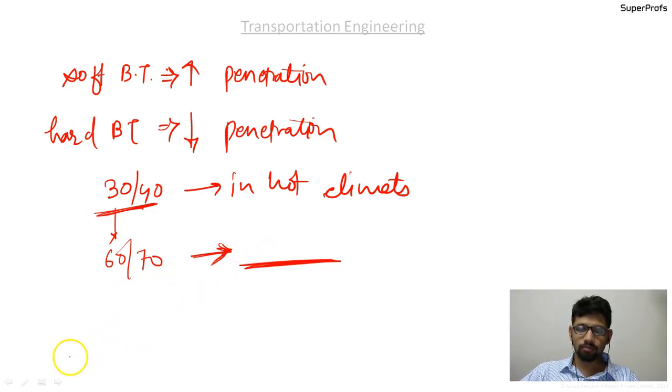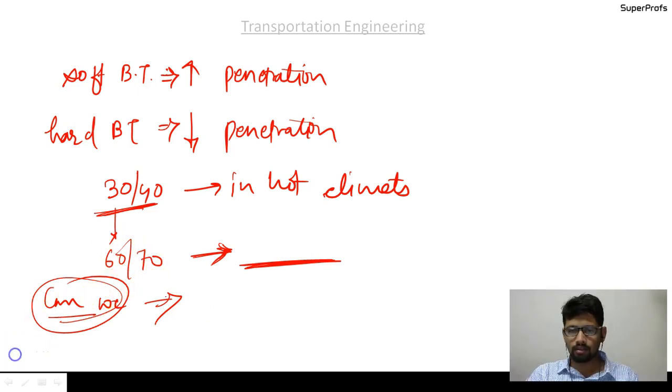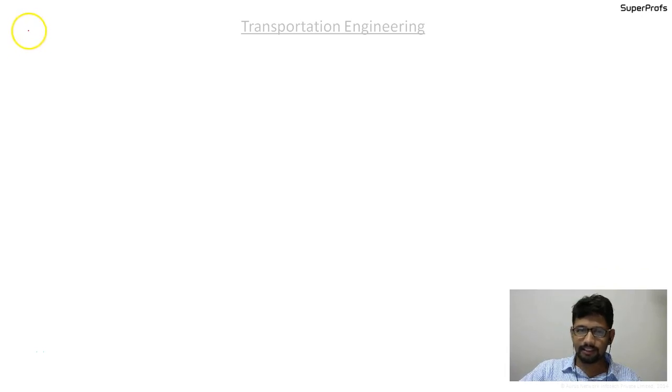The question is, can we perform this same test on tars? As we have just discussed that tar is soft and it is a liquid material, so it is not possible to perform this particular test on tar. Okay, so next test is the ductility test.